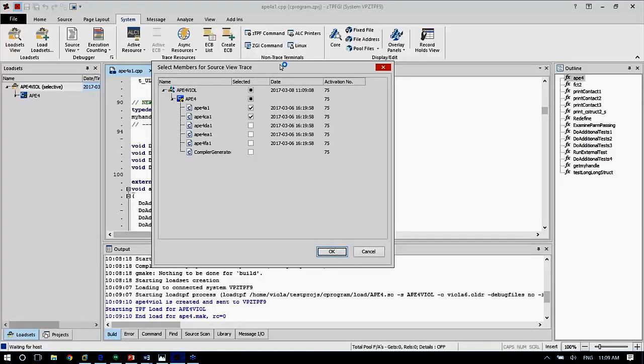And now I have this select members for source view trace dialog appear, which lists the various files in my load set. And you can see I've done this before because it knows that last time I had these two files logged into source view, so it's gone ahead and checked those for me, and I can check and uncheck as I see fit.